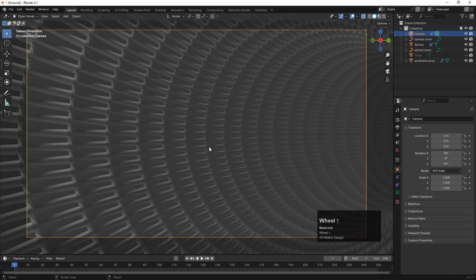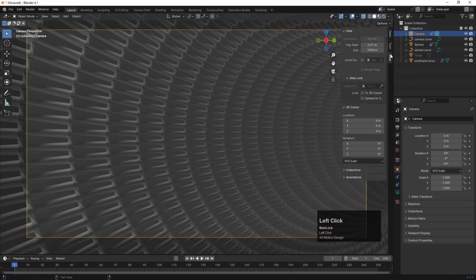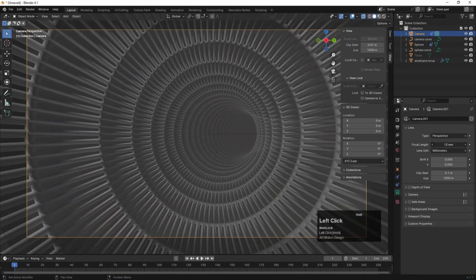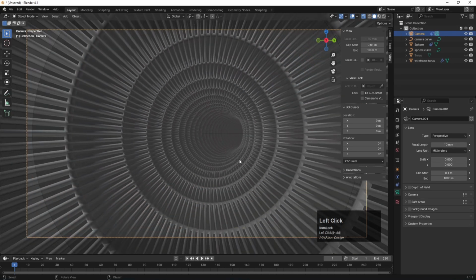Okay, like this. Zoom in and press N, go to the view over here, and let's enable this camera to view like that. Don't enable this icon because you will get messed up. So instead of that, let's keep it as it is. And now select your camera and go over to the data, and let's decrease the focal length so you can see your animation like this.